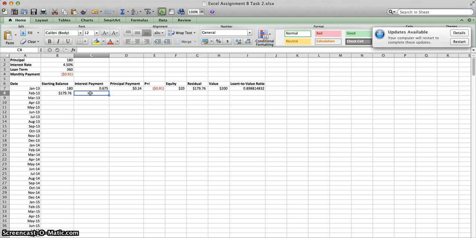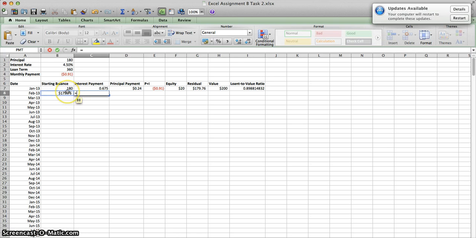And then the interest payment again will equal the starting balance times 0.045 divided by 12. And this stays the same all the way down, so we can just drag it down here. And this again will equal the opposite of this minus the interest payment. And there we go. That's the principal payment here. And then the equity, yep, negative principal minus interest.